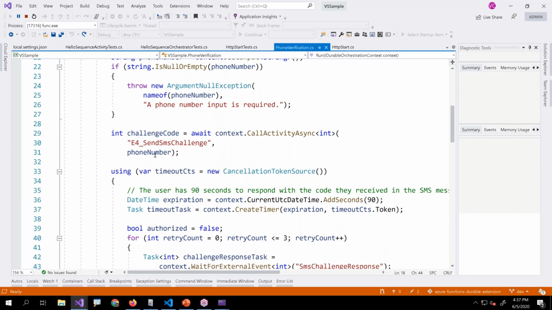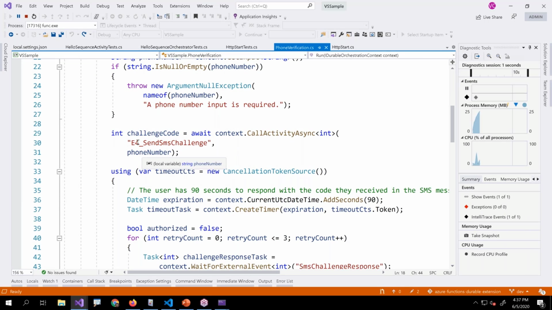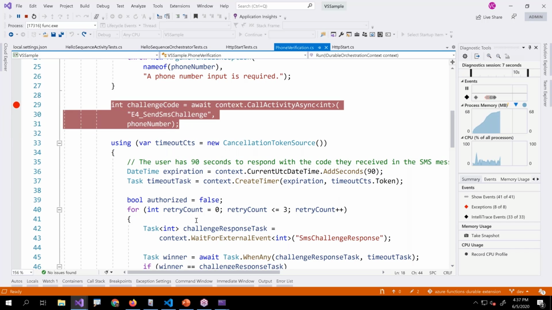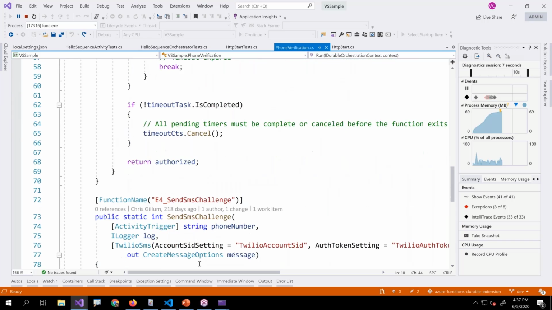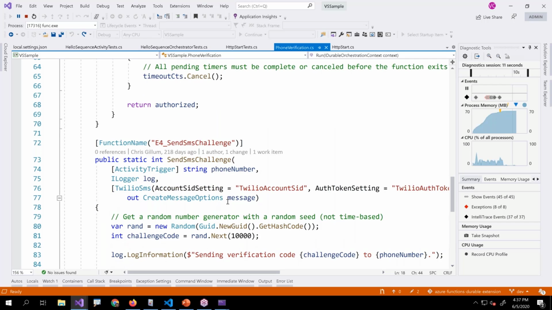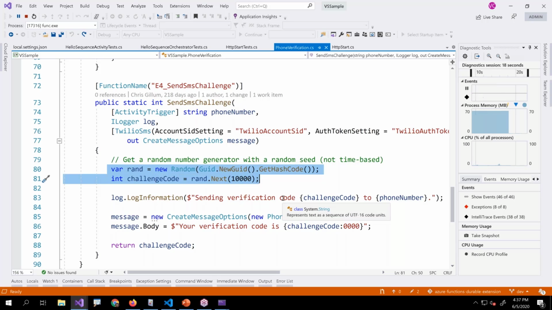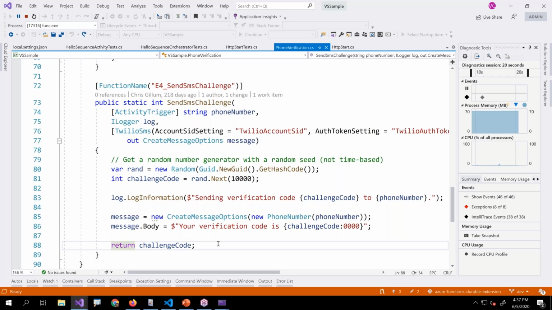All right. What's interesting is once I make the request, it will send that SMS challenge with a randomly generated code. So this will invoke the send SMS challenge function. This will receive a phone number and use Twilio to send that randomly generated 4-digit code. And it will return that code back to the caller. This activity is pretty quick. There's no await in here, so this activity runs synchronously.